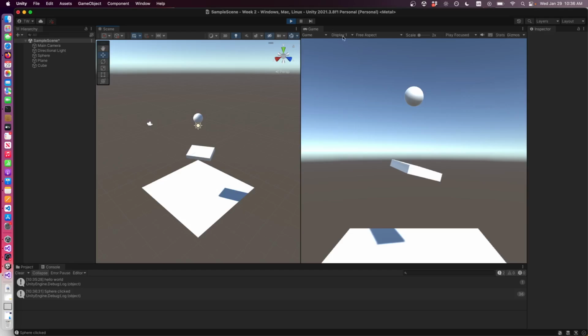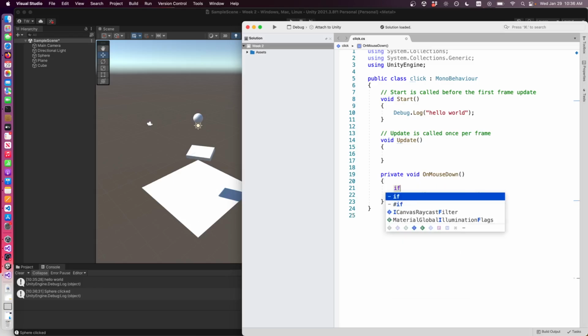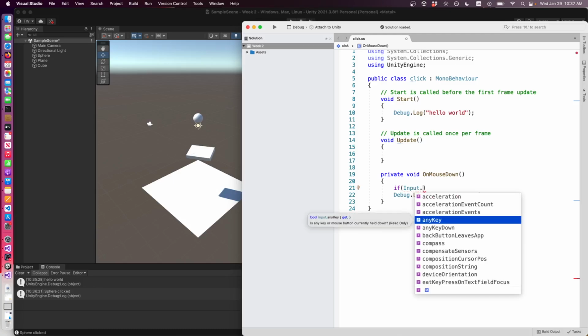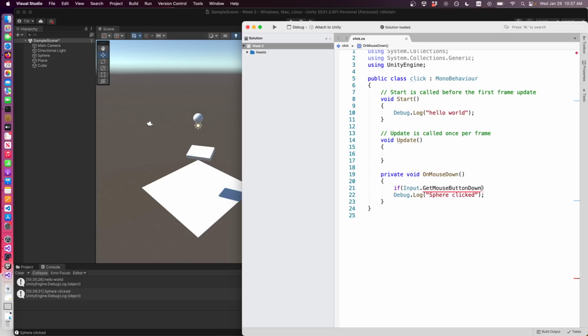Now, what we can do, let's click on play here. That's not the code I wanted. Yeah. If Input.GetMouseButtonDown(0). Okay, so I'm just gonna put this new code here. I'm just adding an if statement. You can add it without even knowing what it means. I'm gonna explain it in a second.